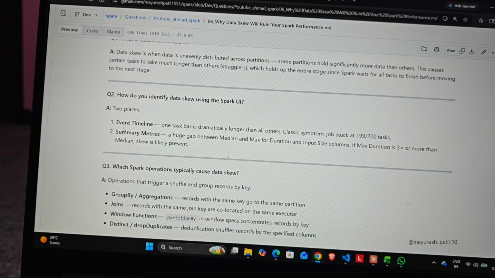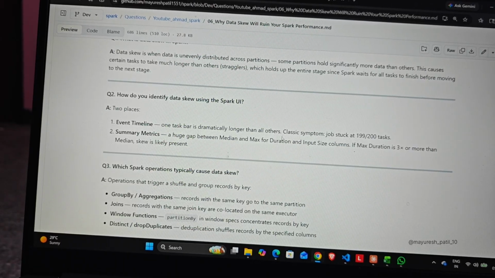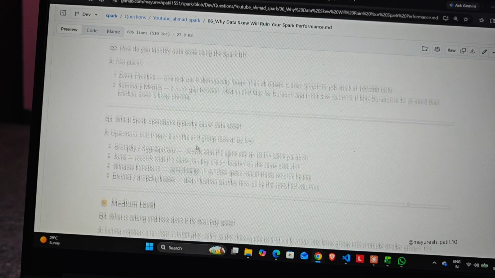Two places. The event timeline, where one task bar is dramatically longer than the others. Classic symptoms are a job stuck at 199 out of 200 tasks. Summary metrics: a huge gap between the median and max duration, and input size column. If max duration is 3x or more than the median, skew is likely present.